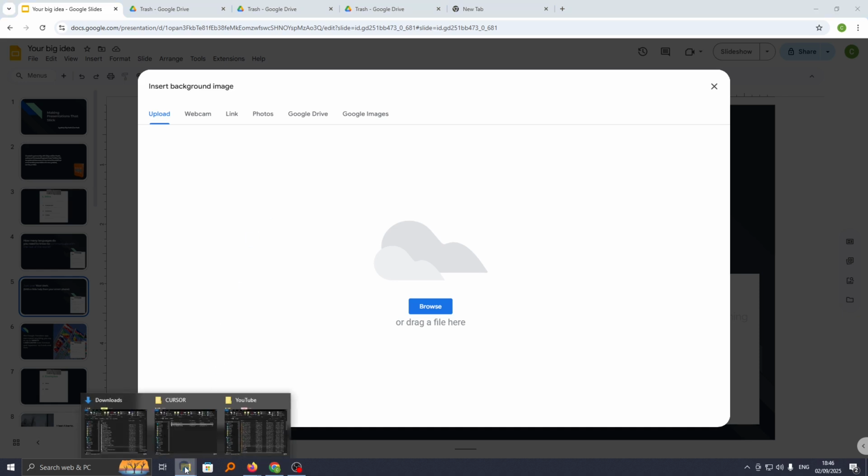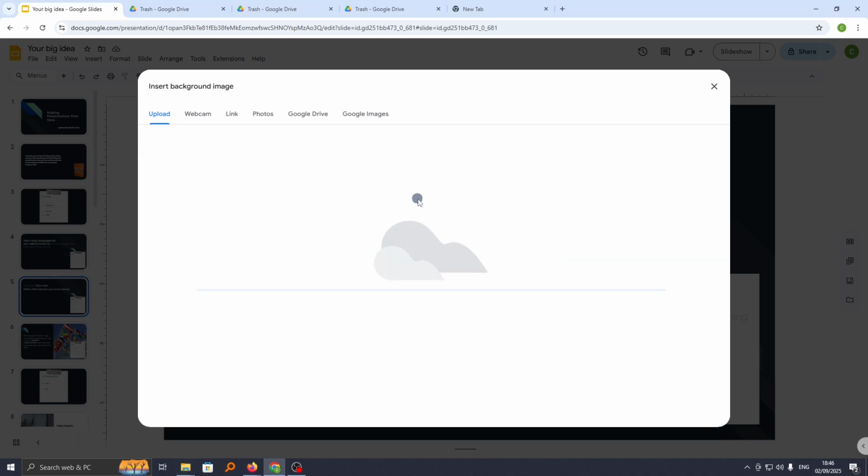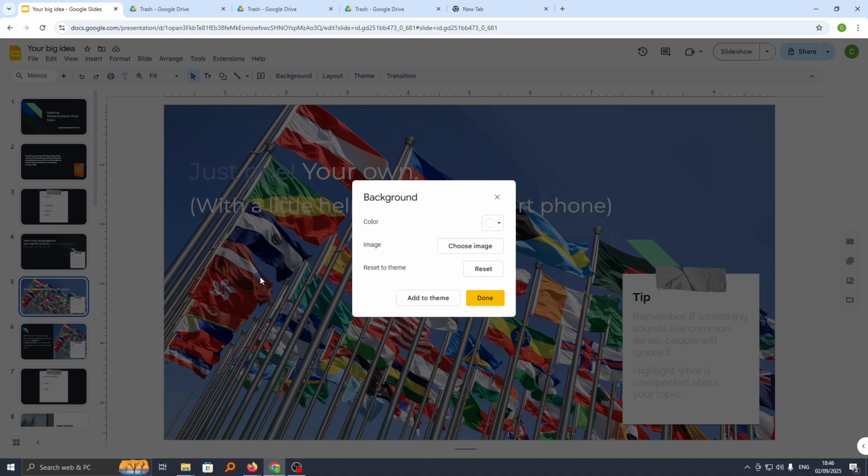Now I'll go ahead and drag and drop my image that I want to use into this box. And now our background has been changed to an image. But the problem is you can see all the other backgrounds still remains black. So I like to go ahead and apply this to all the slides.